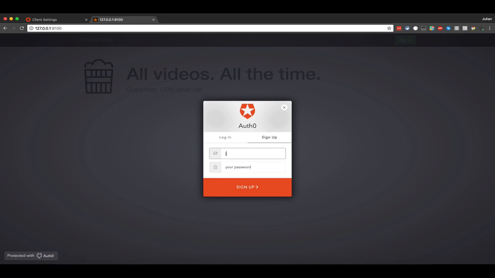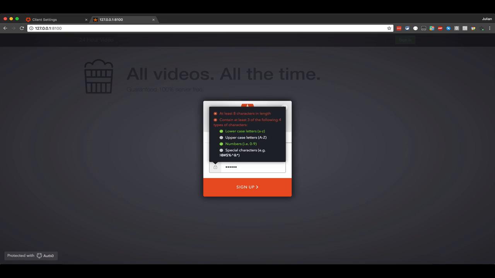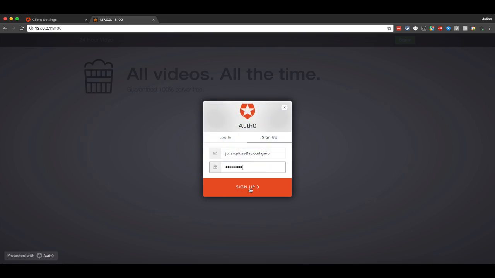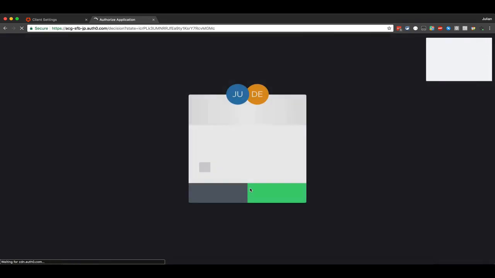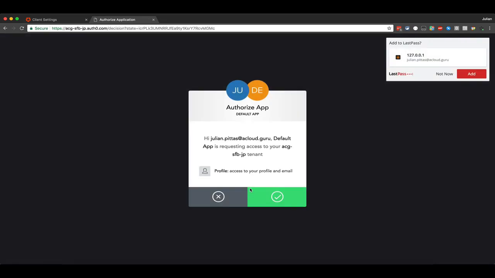Let's enter an email address and a password. You can see that it actually tells you whether your password is secure enough, which mine definitely isn't. There we go. So sign up. Nope, still not enough. There we go. Now the first time that you actually sign up with this app, it'll ask you to authorize it. So just click on the green tick.